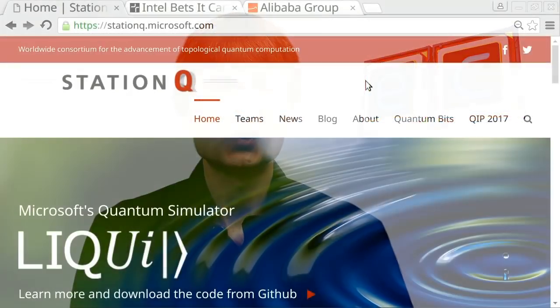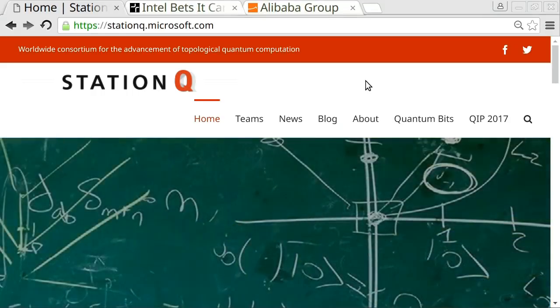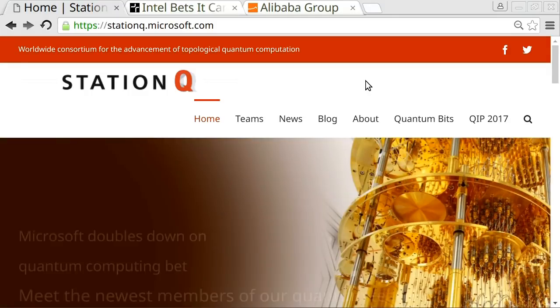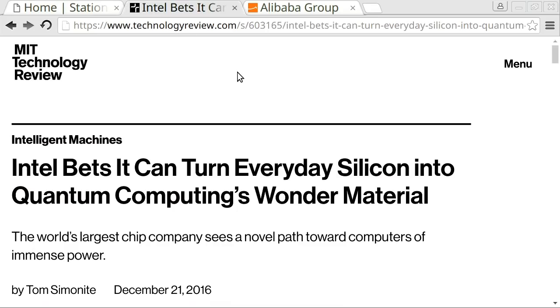Just in case you're wondering, Microsoft is also working on quantum computing with an initiative called Station Q. And this is basically backing lots of different quantum computing projects around the world in different labs and also on its own campus. And it's particularly focused on a technology called topological quantum computing. In December 2016, Intel also revealed plans to create quantum computers using silicon qubits inside transistors on traditional silicon wafers.